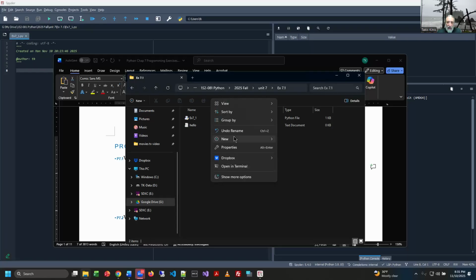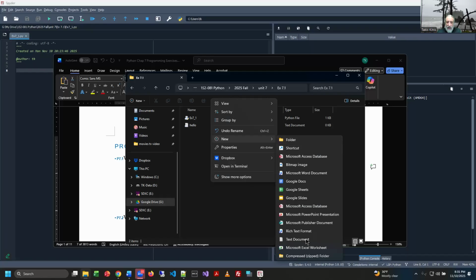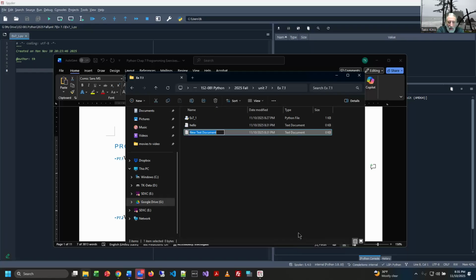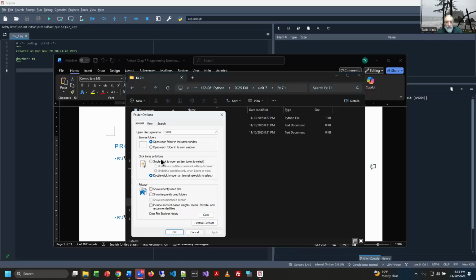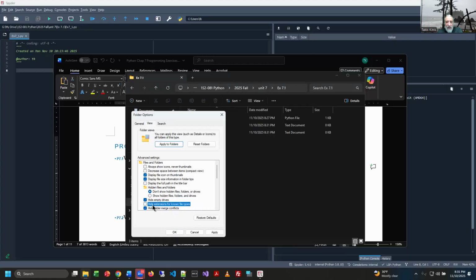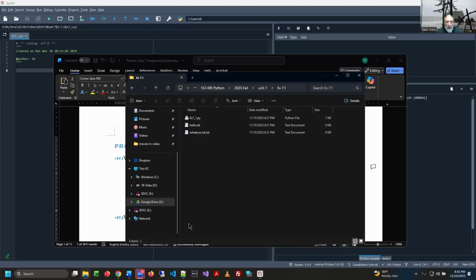And then if I go here and create another text document and I call it whatever.txt and press enter, okay, there's my text file, right? Still a text file. But if I go back here now and flip it so that I can see the file extension, look at what happens to it. I now have a double extension.